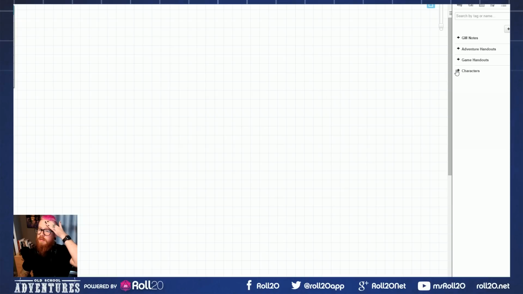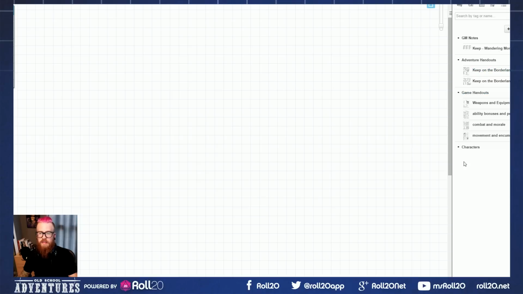I've added in a bunch of different handouts. So what I did here was in Roll20, you can add in specific additions to this list. So I can add in a character, which we just saw. I can add in handouts, which tend to be images with notes on them. And I've added a bunch of those. I'll show you. And I can add in new folders. So I've separated the folders here into GM notes, adventure handouts, game handouts, and then characters.